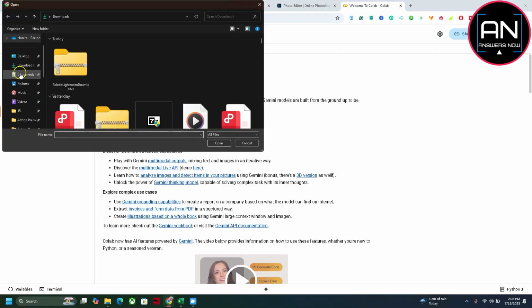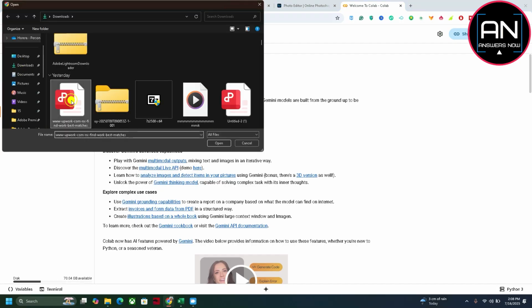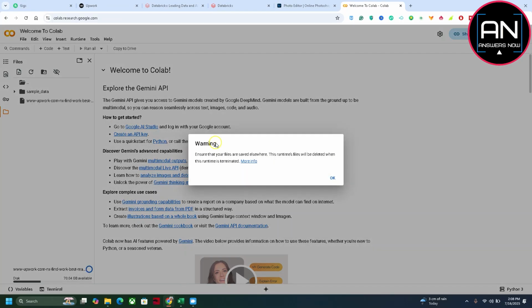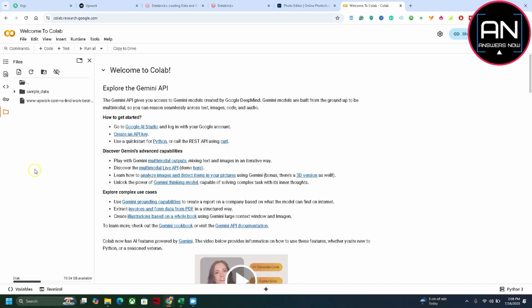So you just need to simply click on the upload to session storage, and then you just need to simply choose the dataset that you would like to load. You can simply choose any option, choose a dataset, click on this open button and go with OK, and here you will have your dataset.